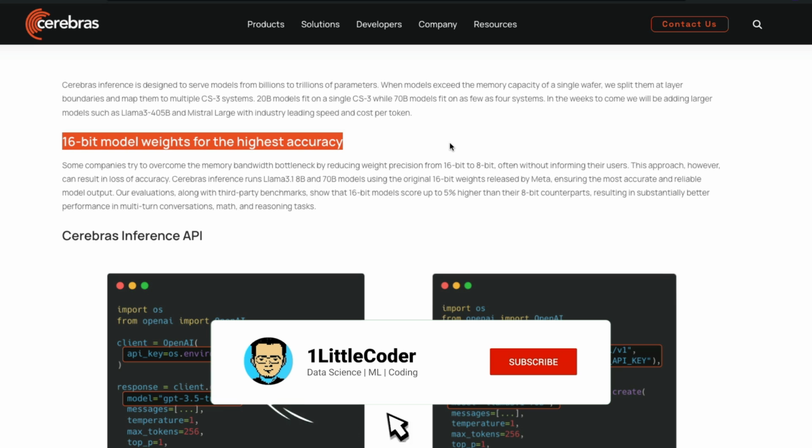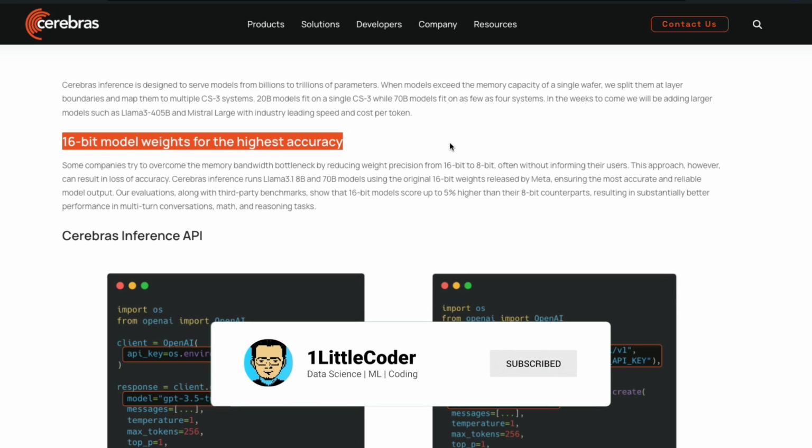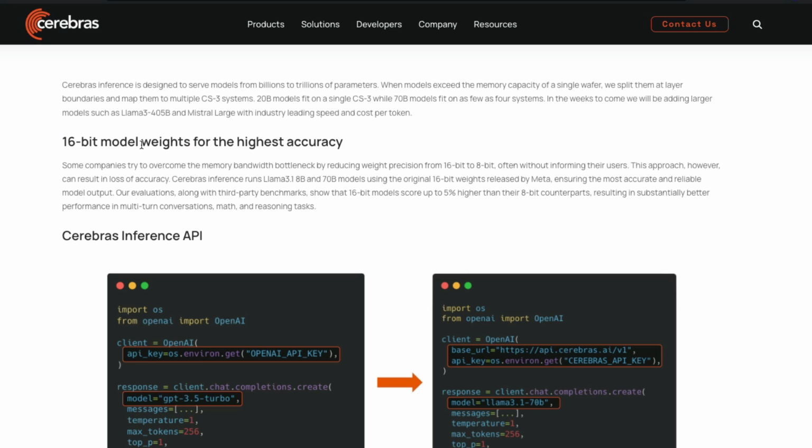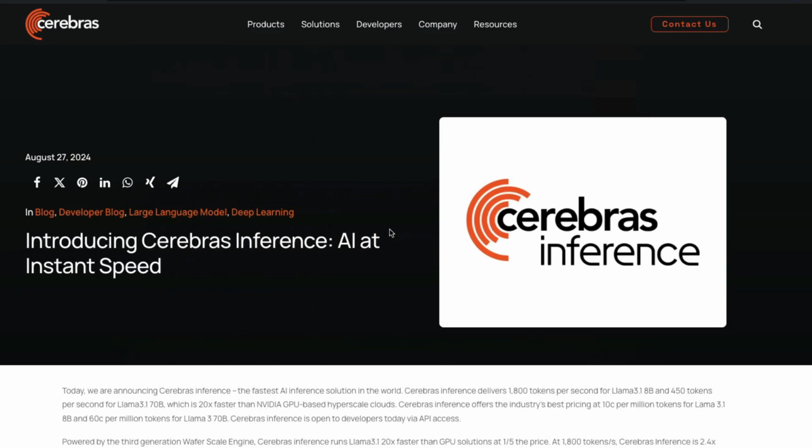This has been a controversy recently. A lot of API providers are going ahead and not sharing the precision at which they're serving the model. They just want to beat the speed, so they just serve something. You never know what the accuracy is, what the precision is at which they are serving the model. Cerebras has been open about the model serving accuracy.